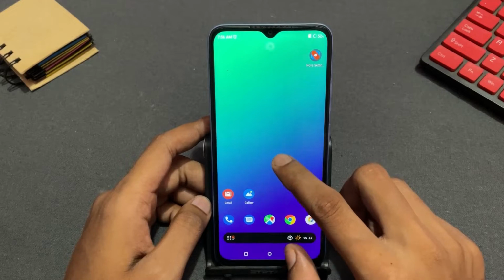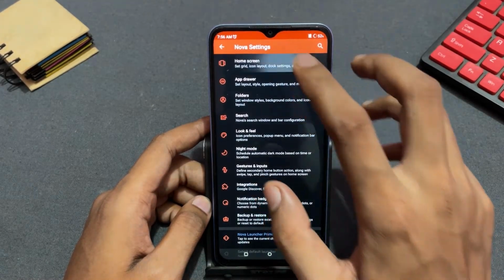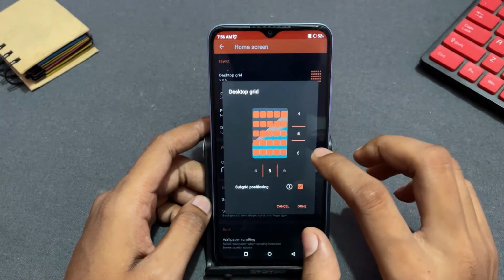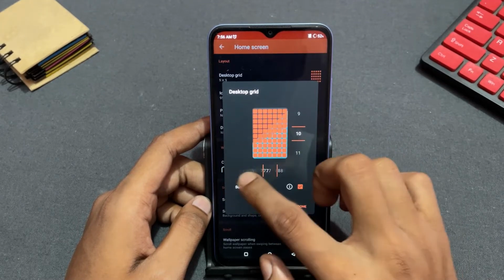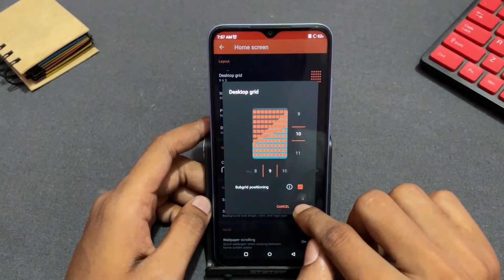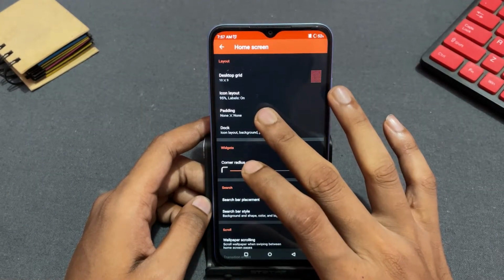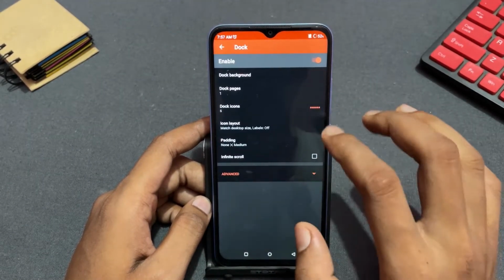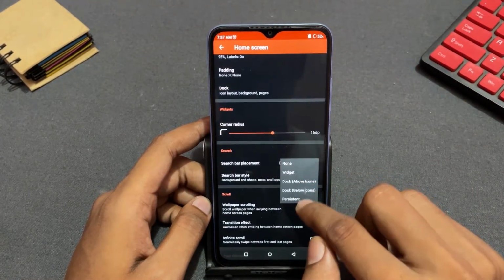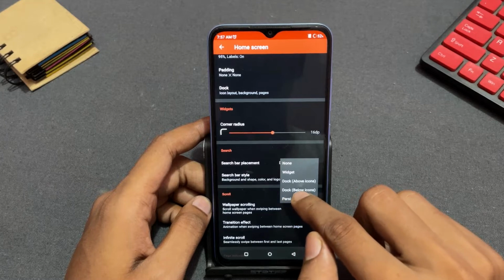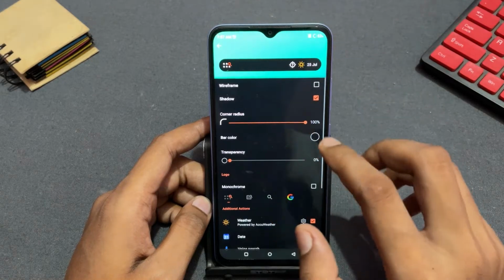Before proceeding, we'll directly head into the settings. We'll go to home screen and set the desktop grid as 10:9. We'll select done. Then we'll keep the padding none. We'll turn off the dock. We'll keep the search bar placement as dock below icons, and we'll customize the search bar.